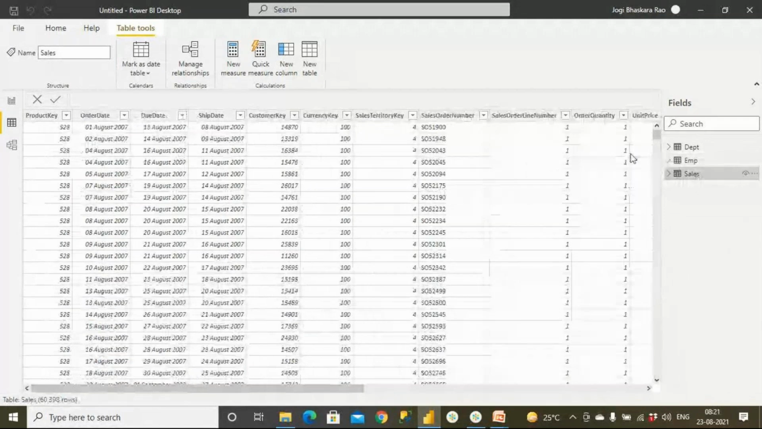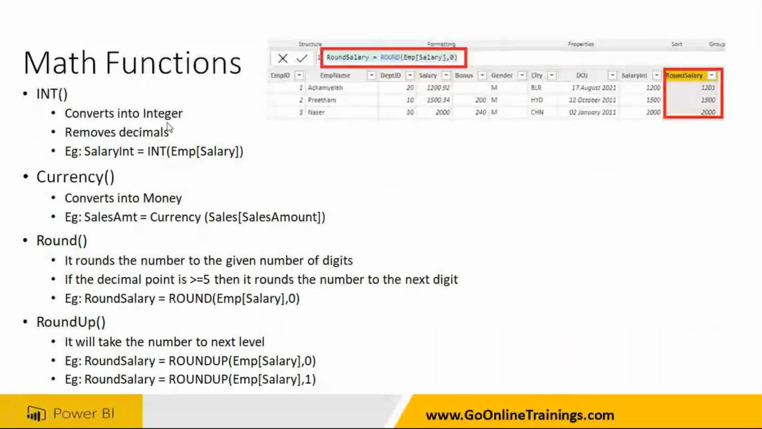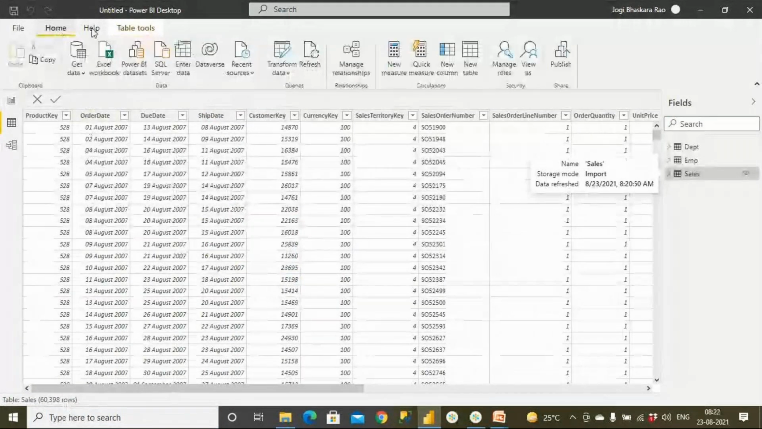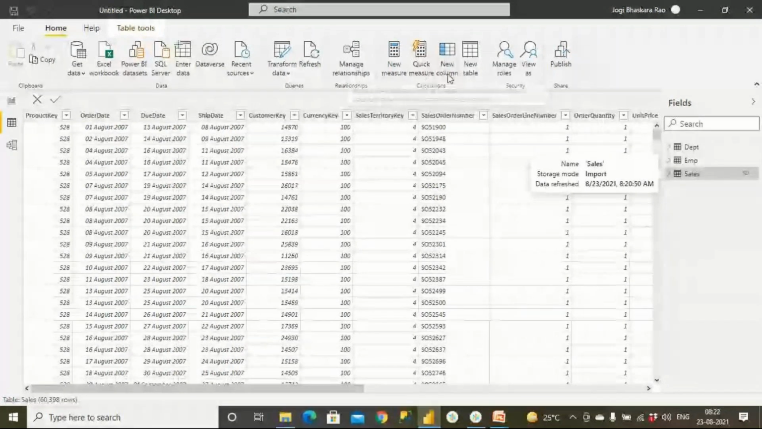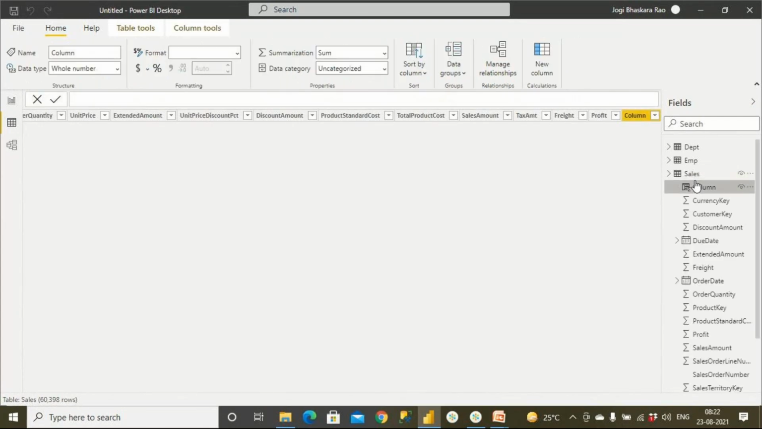Now, the first thing I wanted to tell you, integer. What is the integer? It converts into integer, removes the decimals. If you have some decimal data, for example, I have a salary 1200.92. When I say integer or round, anything, if I use it, automatically it is going to be removing the decimals. Let me quickly go there. And I wanted to create a new column. Okay. So I can take either sales data or employee data, whatever data you want to take, you can take it.